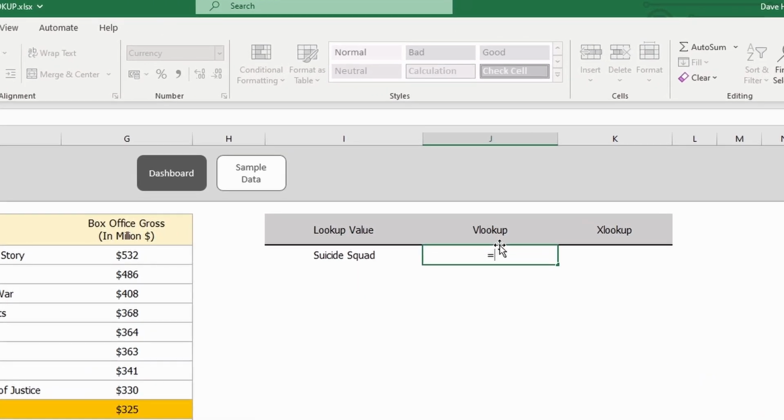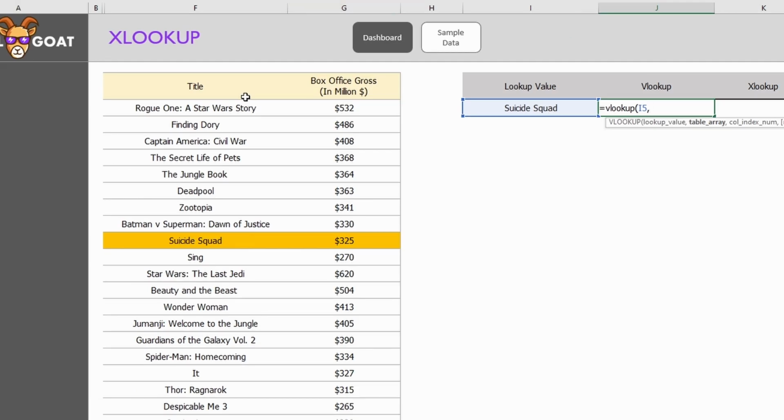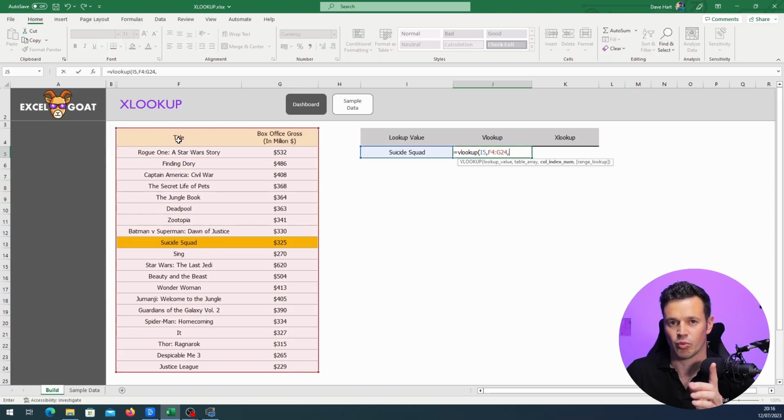To do a VLOOKUP, we type equals VLOOKUP, open our brackets, and then the lookup value will be here, the Suicide Squad, comma, and then we want the table array. So that's going to be both of these columns here. So F4 to G24, another comma, then our column index number, that's dead simple here. Title is column 1, and then box office gross is column 2.